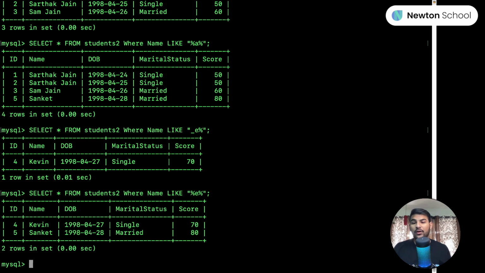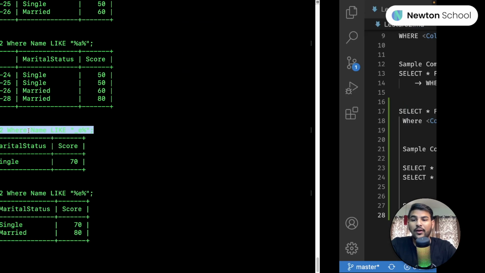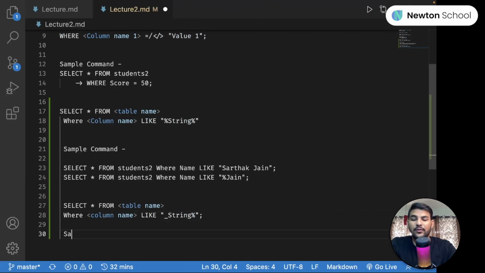It's a very useful command where you want to quickly match a few characters in the string and get a certain set of results. So that's why you can use it. Let me just quickly paste this query as the sample command as well.